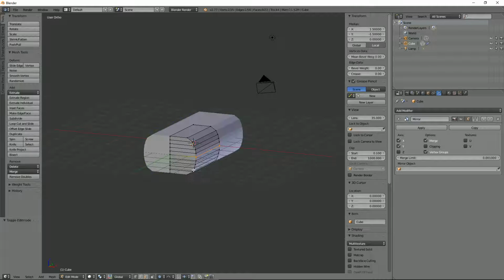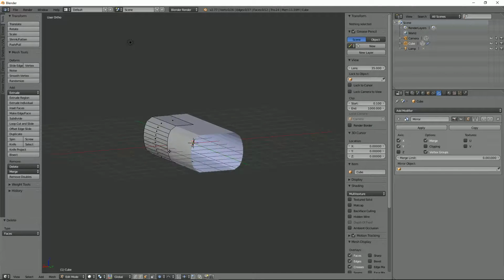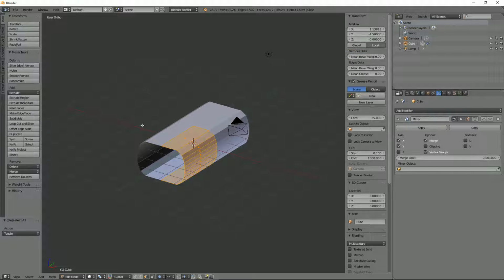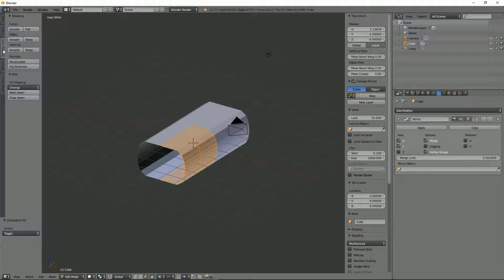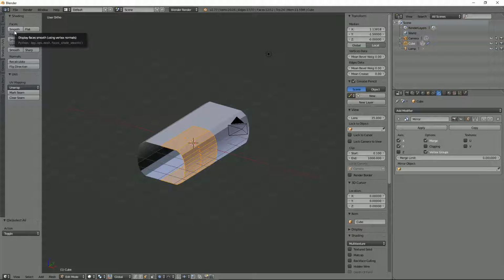So just tab into face mode. I'm just going to get rid of these faces here as well, like that, and then X faces, and that'll get rid of the front and back. And if I just select all and go over to the shading UVs tab on the left hand side, if you haven't got that up, just press T and then press faces smooth.